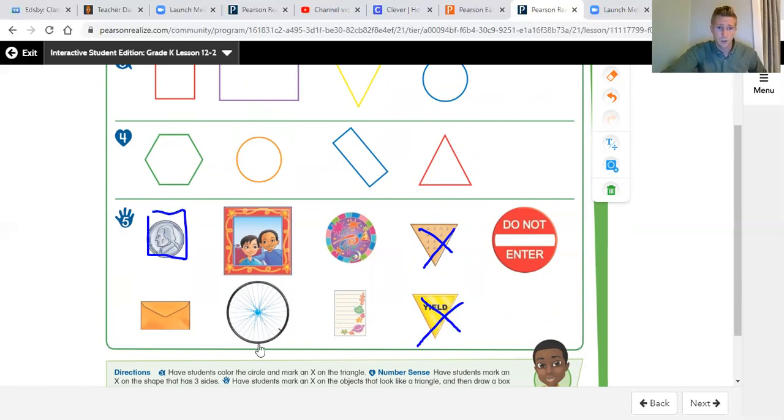That's a nickel. Okay, here's another circle right here. Looks like a tire. This is another circle right here. And our do not enter sign is a circle as well. Those 4 are circles. These 2 right here are triangles.